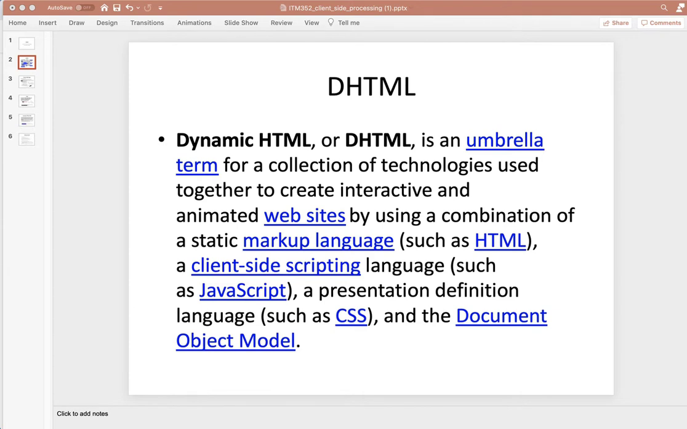And what we mean by dynamic HTML is that there's going to be some combination of a markup language, HTML, and a scripting language like JavaScript, which allows us to add some dynamic features into the user interface, into the web pages that users interact with on a website.